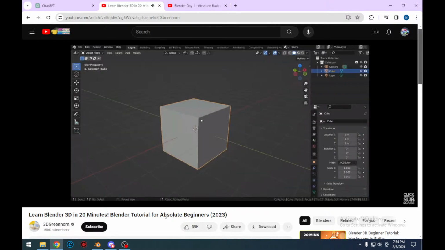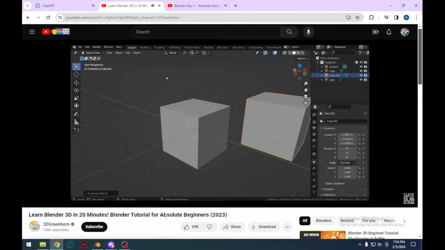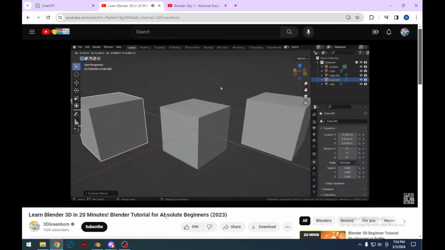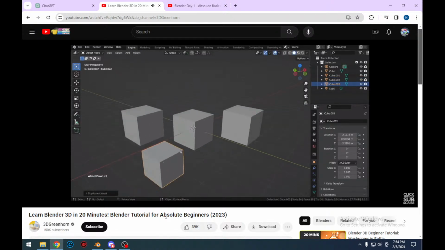To duplicate any selected object, head over to the Object menu and select Duplicate Objects. Then left-click to confirm the position, or right-click to snap it back to its original place. Duplicate linked is similar, but if you modify one of them in edit mode, both of them get modified.